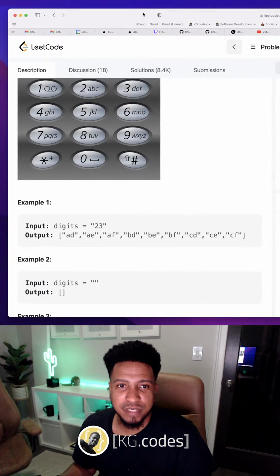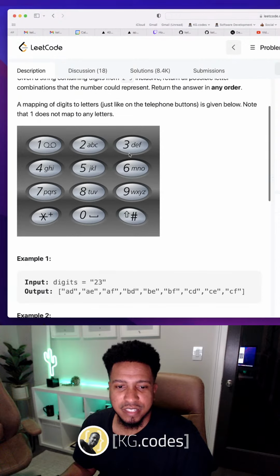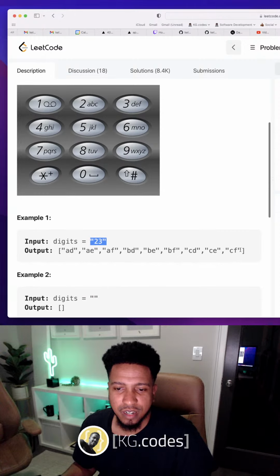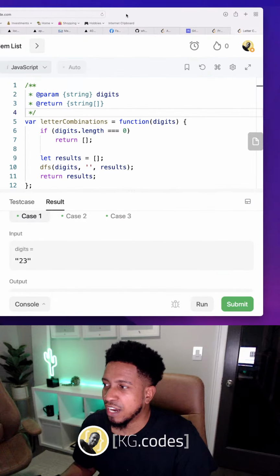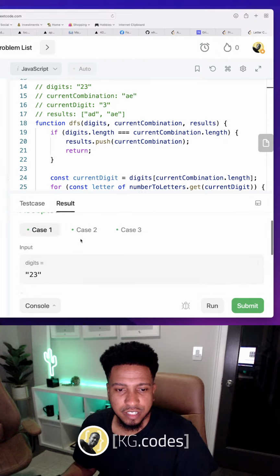And what problem is this? This is letter combinations of a phone number. Basically, for some short phone number code, I need to find all the possible combinations. And basically, I am done. Yeah, I got all the right answers for the three use cases over here.